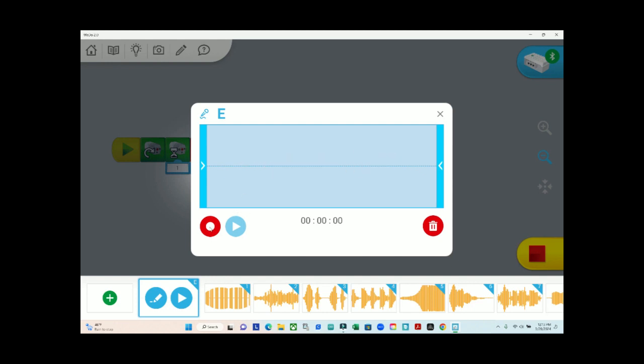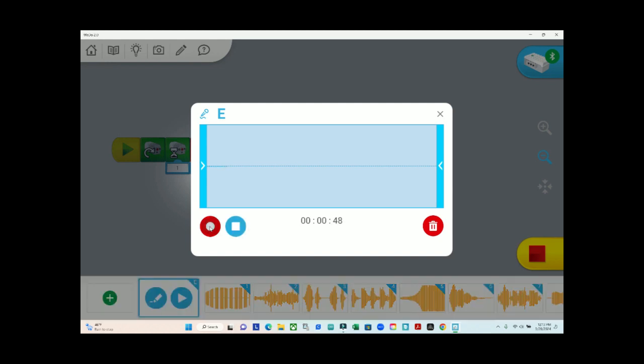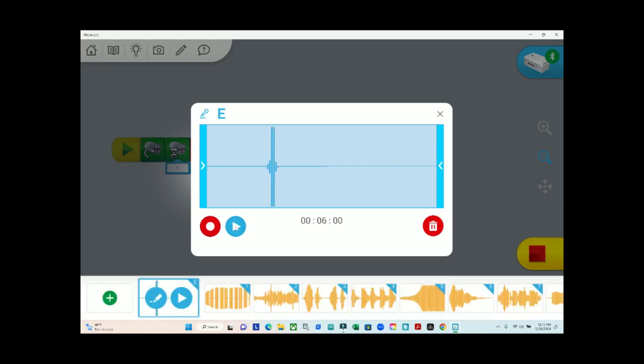To record, you push the red button on the left. So we're going to record the sound K. K. And then we push that stop button.